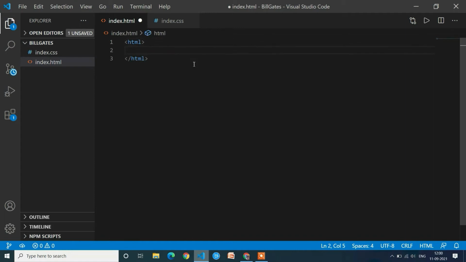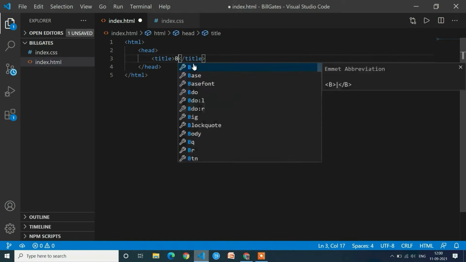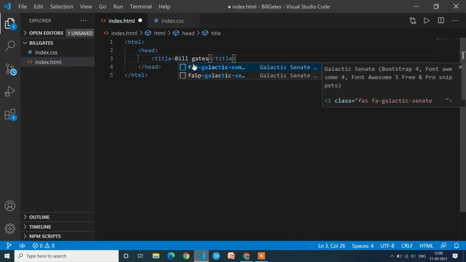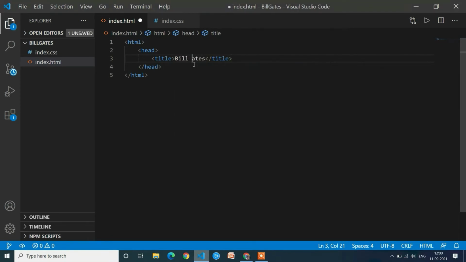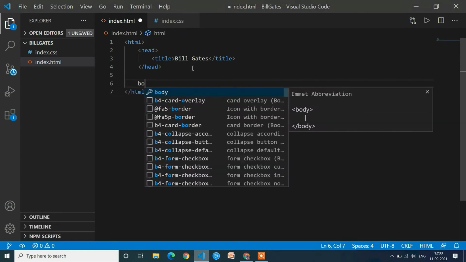HTML head, in this head we have to write the project title. Our project title is Bill Gates. Control S. Here G is capital. Control S. Now after the head part, we have to move into the body part.